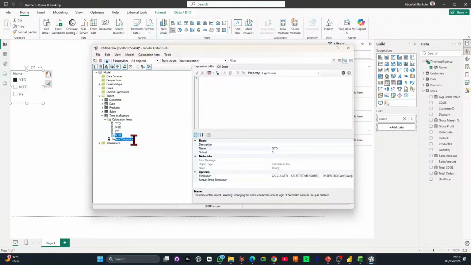Now I want a new one. Current. I said I want to create current too. That current, that one I told you does what? Allows the user to reset without deselecting the slicer. So in current, what you're just going to have there is just going to be selected measure, like this. And that's all. That's what you put there.